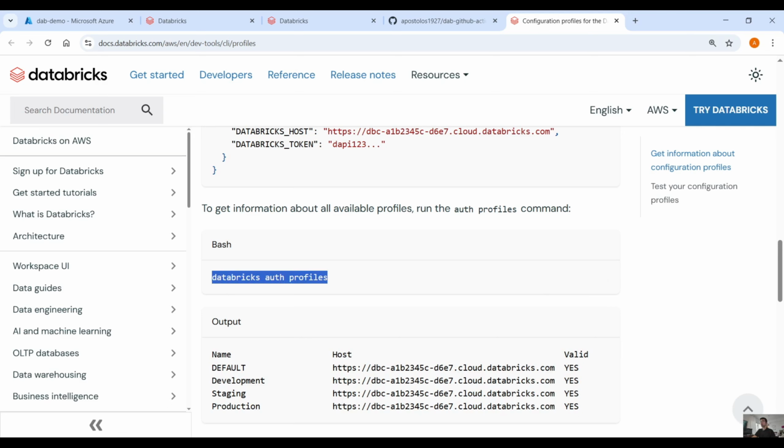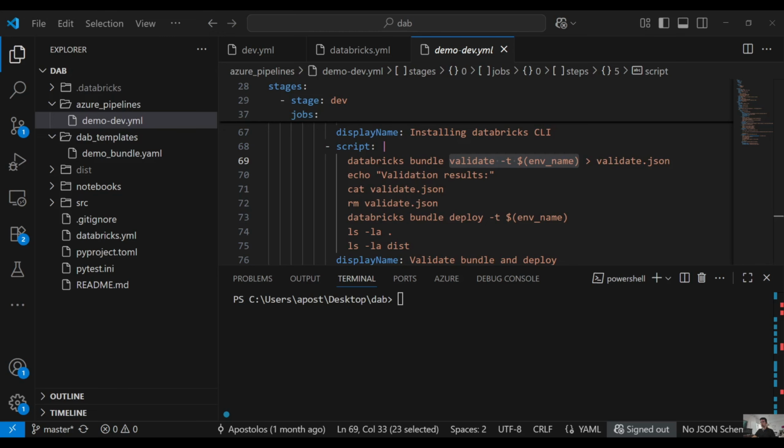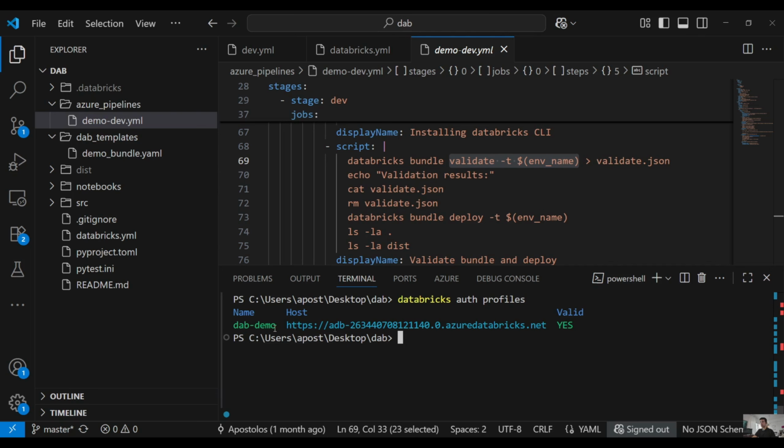Let's move to VS Code now. And here, let me paste the command, Databricks auth profiles. Let's see what we have here. Yeah, as you can see, this profile that is pointing to this host, it's a valid profile, right? Now, what's the next step?